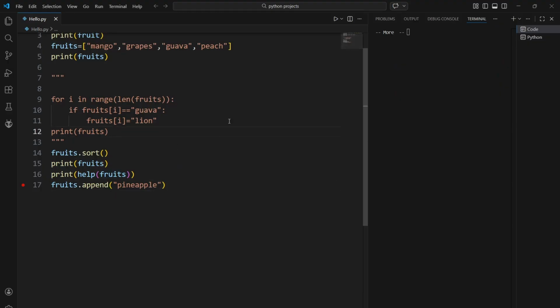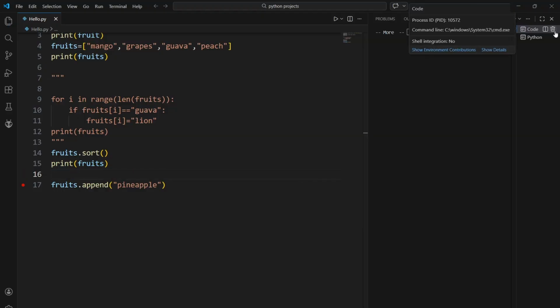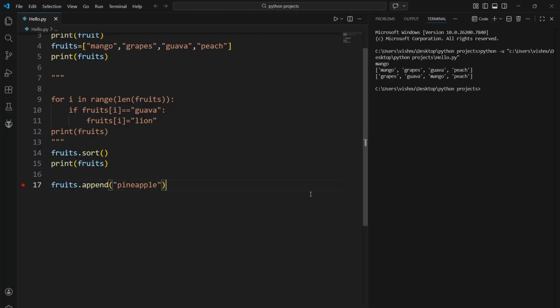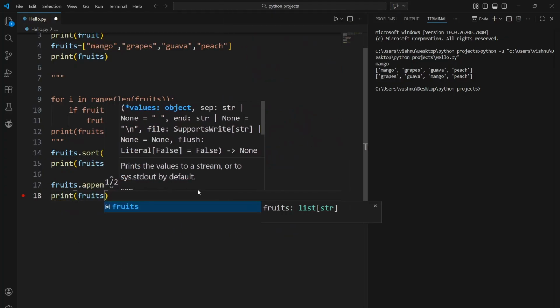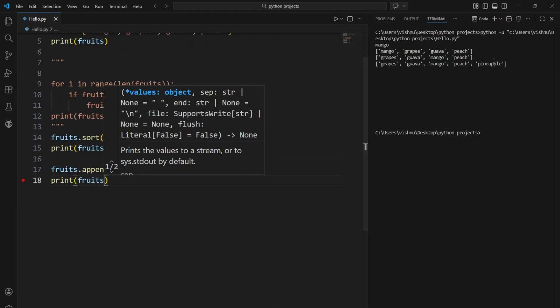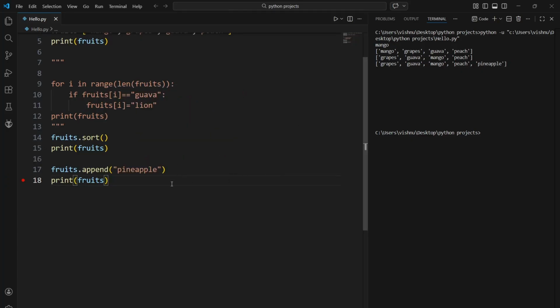Let me get rid of this help function. Sometimes VS Code gets mad at me. Okay, I have appended apple, pineapple. Now I will print this new list fruits. As you can see, now I have added another value at the end of my list, which is pineapple, by using the append function. The other functions, we have already seen in the for loop.